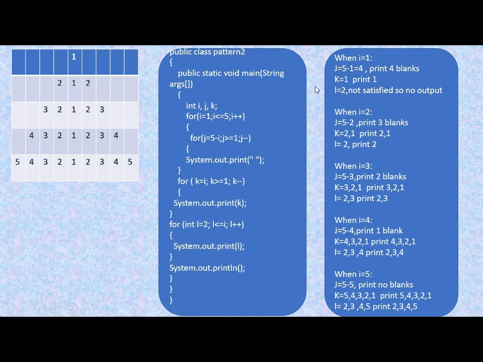Now when I is equal to 2, what is the value of J? J is equal to 5 minus 2. So this is going to print 3 blanks. Here you can see 3 blanks are printed. Now what is the value of K? K's value is starting from I and this is going up to 1. The current value of I is 2, so the starting value of K will be 2 and this will go up to 1, so this is going to print 2 1.